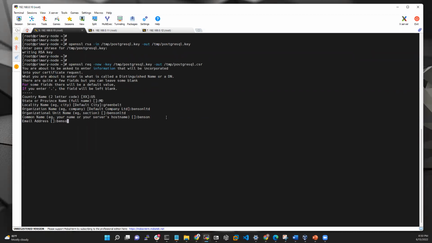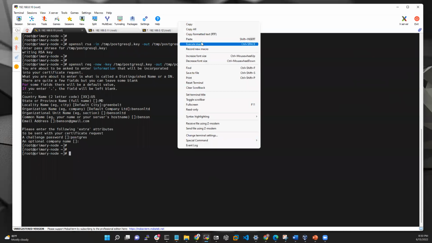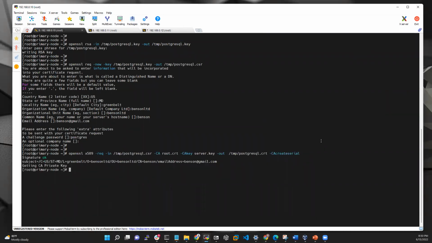Okay. Challenge password. If you want, some of these fields are optional. Optional company name. I don't really want that. It's optional. You can just leave that. Okay. And then next thing you want to sign. Okay. You should always make sure that this particular command shows you okay.